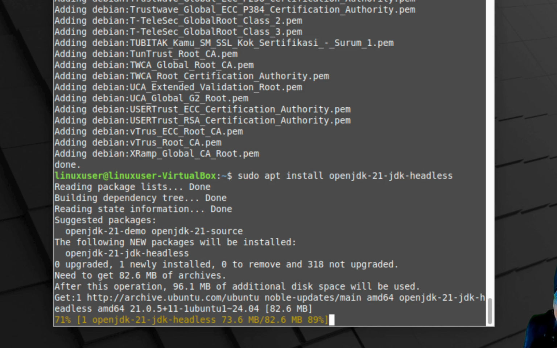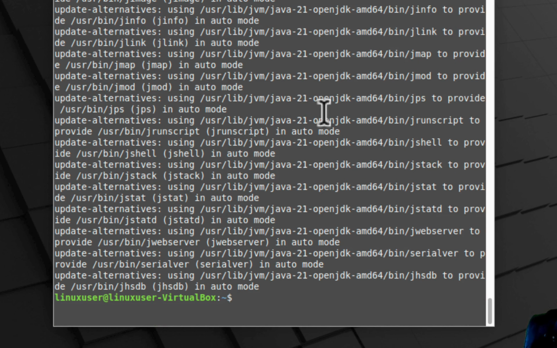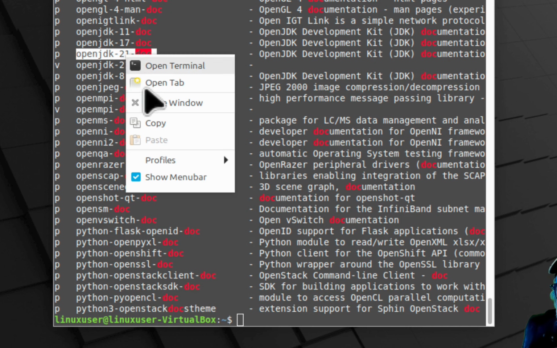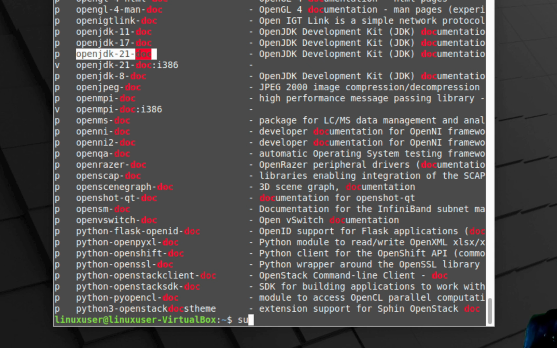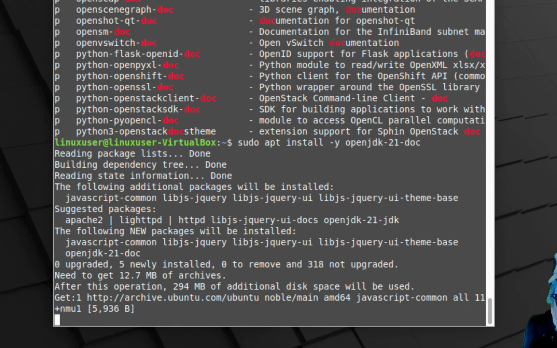Now there's another one called Java Docs. Let's see, and that's the documentation for Java. So I could do a search for open doc, and there's a whole bunch here. Here it is right here. So openjdk-21-doc. I want to install that one, so I'm going to go ahead and copy that, and I'm going to say sudo apt install. The -y means don't prompt me for the yes or no, just go ahead and do it. And I'm going to install the docs as well.